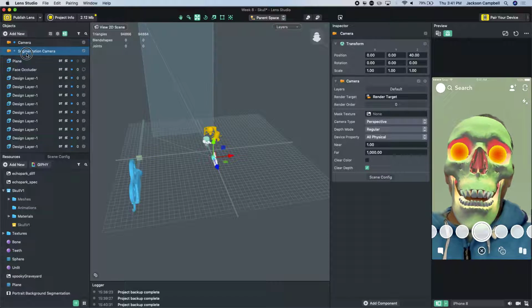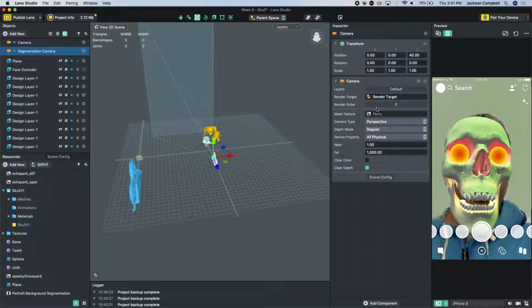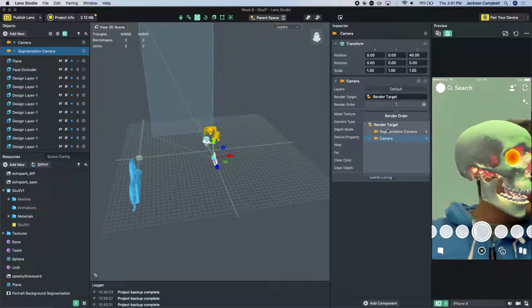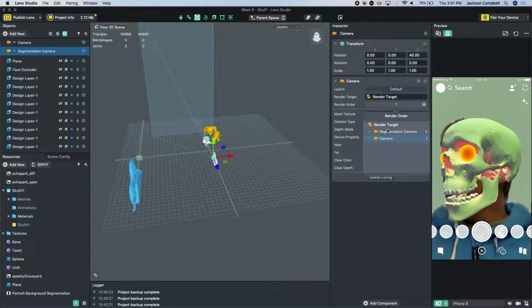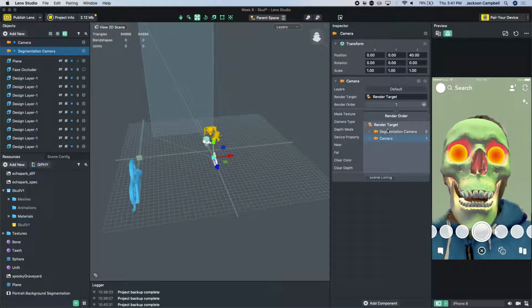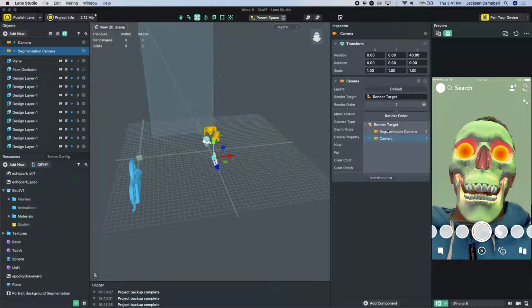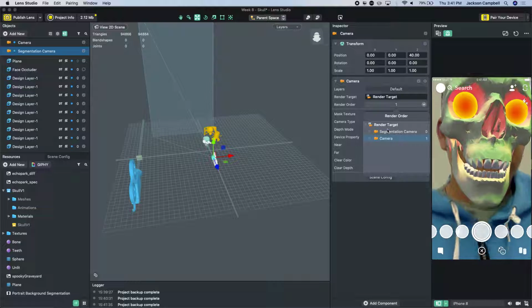Okay, so where do I do that? Oh, here in render order, yes, okay. So I just need to change the order of this so segmentation camera is underneath, and now the skull is always on top, and it's culling out the background, right? Yeah, it's just struggling with my hair. But if you make your skull big enough so it doesn't see your hair, then it won't be an issue, right?